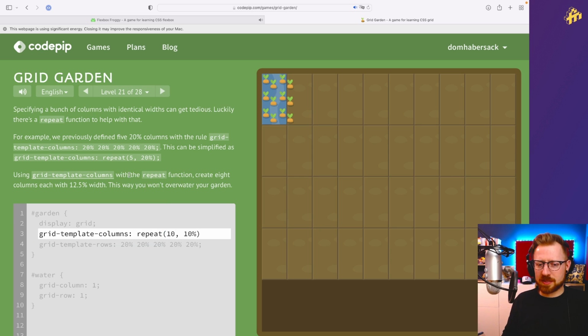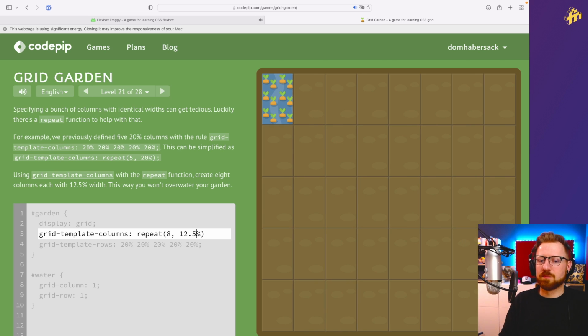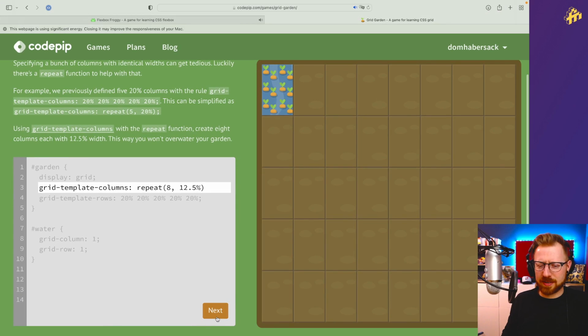Using grid-template-columns with the repeat function, create 8 columns each with 12.5% width. So they want us to have 8 repetitions of 12.5, because 12.5 times 2 is 25, and 4 times that is the same as 8 times 12.5, which is 100%. Math, 5th grade, right? 3rd grade.